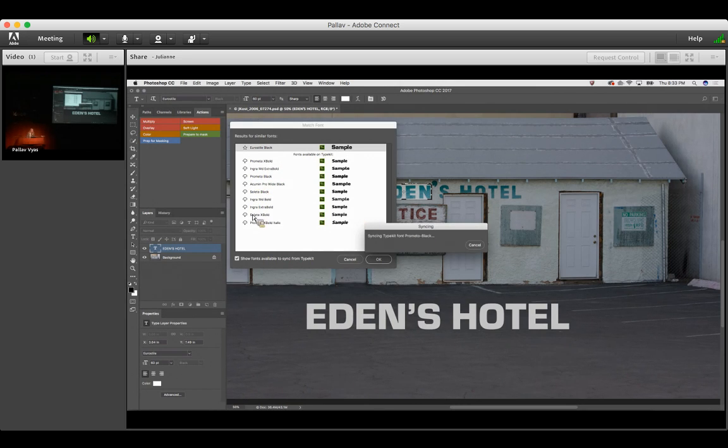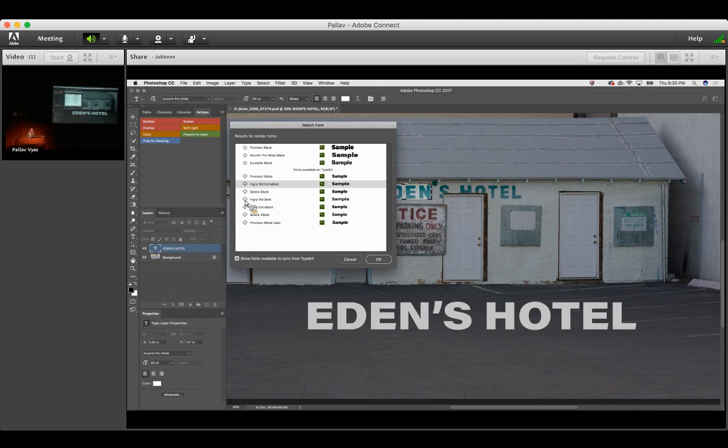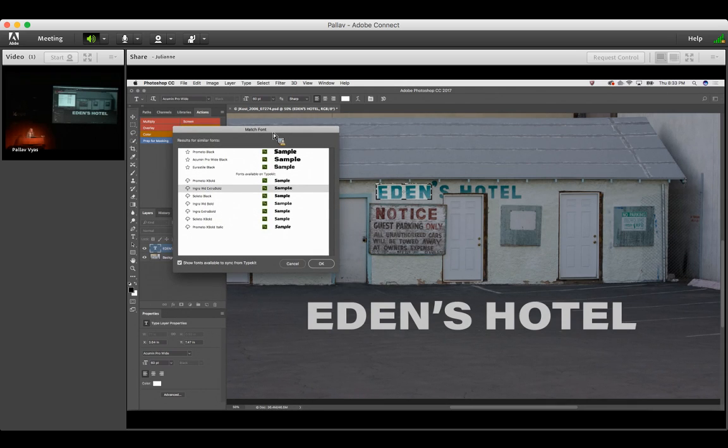Let's try this one. And go wild. No, but it's interesting. It's got kind of a little funky thing there. Let's try one more. Roll the dice for Eden's Hotel. Startling as that is. Actually, I think that might do it. The D is a little weird. But anyway, you get the point.